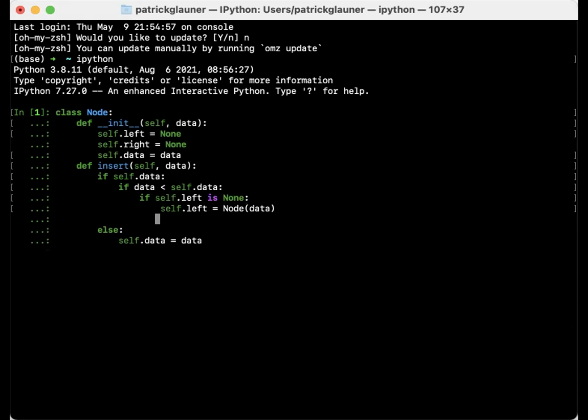But if there is a left child already, then I need recursion, because then I'm looking at the left child and there I'm trying to insert a value. And then this is a recursive call. If the left child has no left child, then I'll try to insert it there. Otherwise, if there's already a child, I need to go somewhere else and further down. So that's why we implement this quite conveniently using recursion.